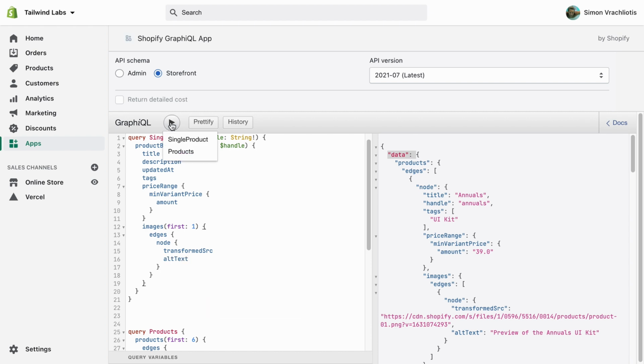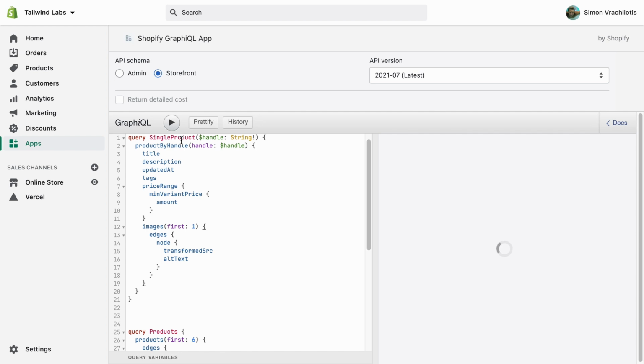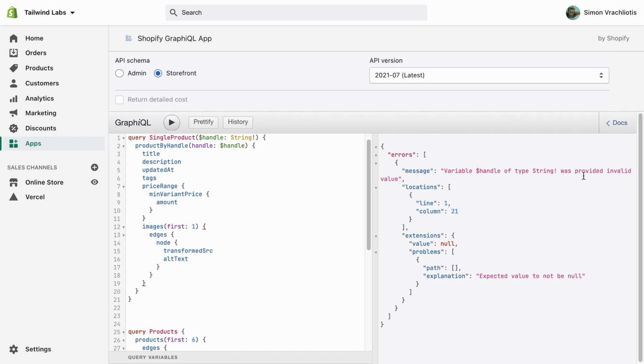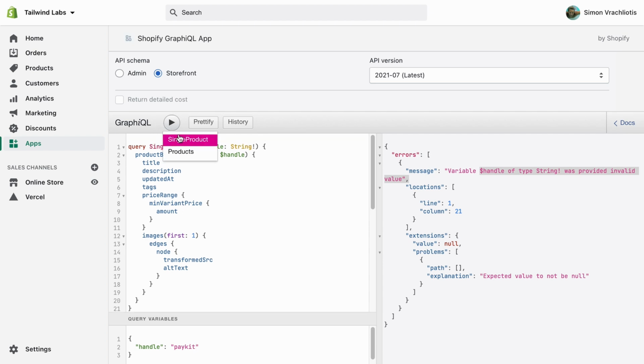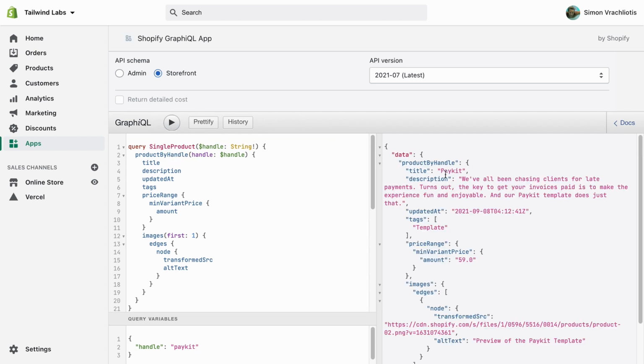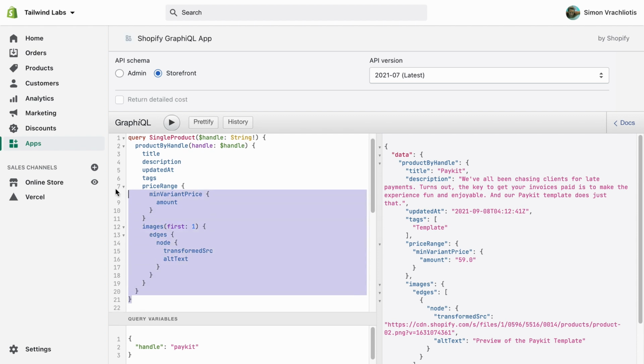All right, but if I try to run this, it's not going to return anything because I haven't provided a value for handle. So let's come down there in query variables, and I can open a little JSON object, and we're going to have a handle, and one of our products we know is called PayKit. So by defining this variable, now I should be able to retrieve the PayKit product. We're going to grab this query here and use it in our project.